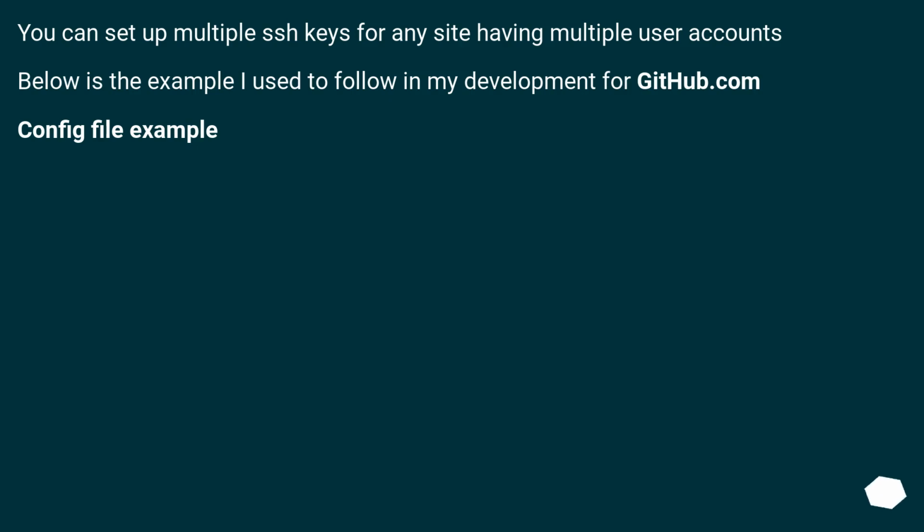You can set up multiple SSH keys for any site having multiple user accounts. Below is the example I used to follow in my development for github.com. Config file example.